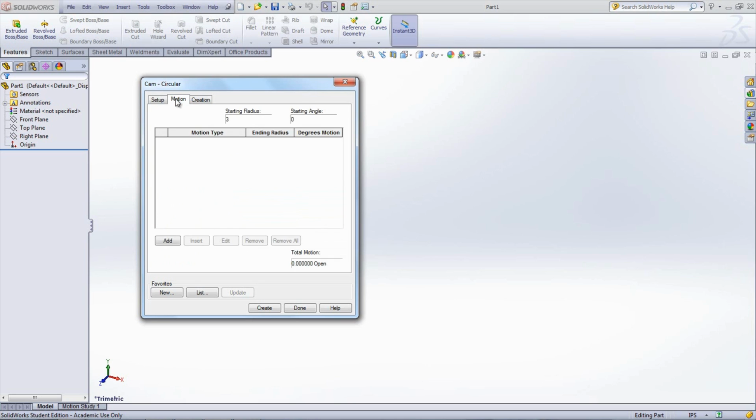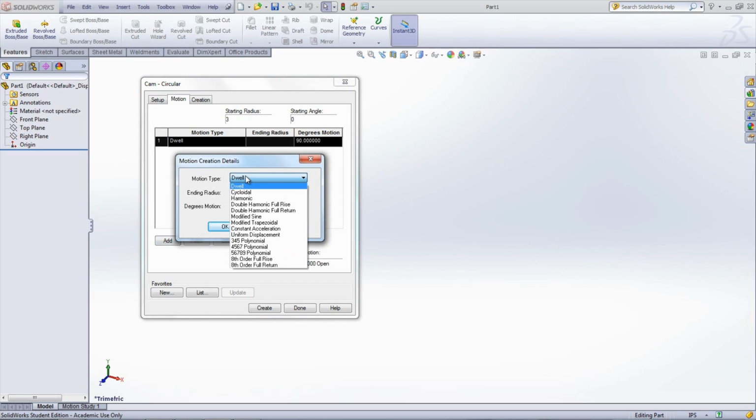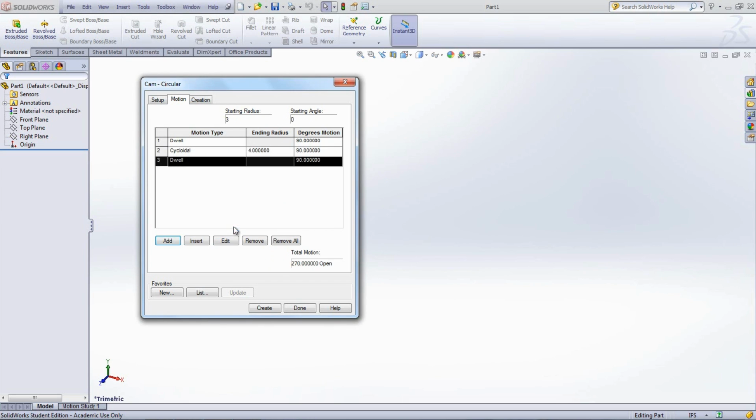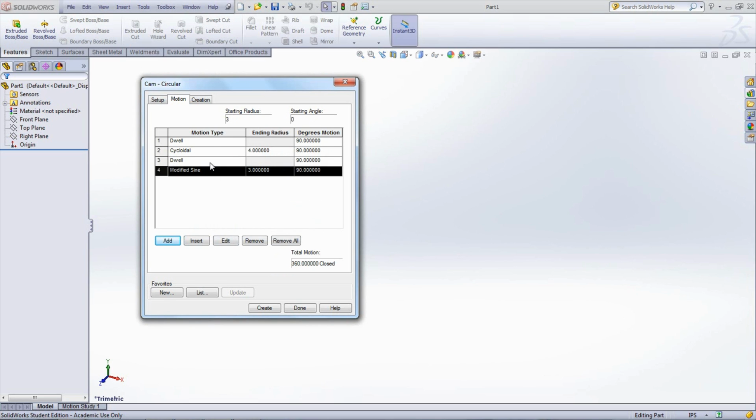The Motion tab lets you define what type of profile the cam will have. Click Add and select the motion type that is desired for that portion of the cam. Enter the ending radius for that segment as well as the number of degrees this motion will take place over. Repeat this until you have reached 360 degrees in total motion if a circular cam is being made.